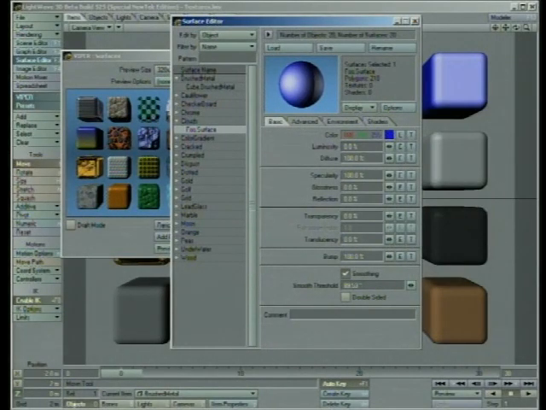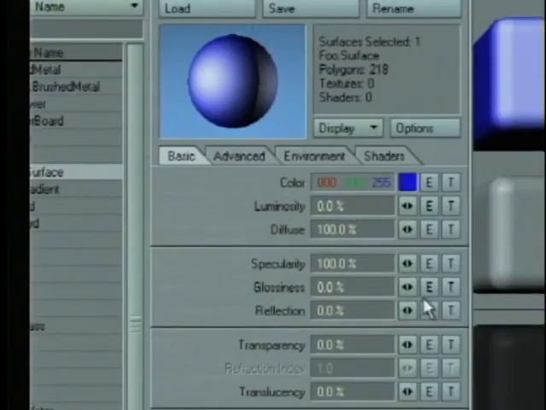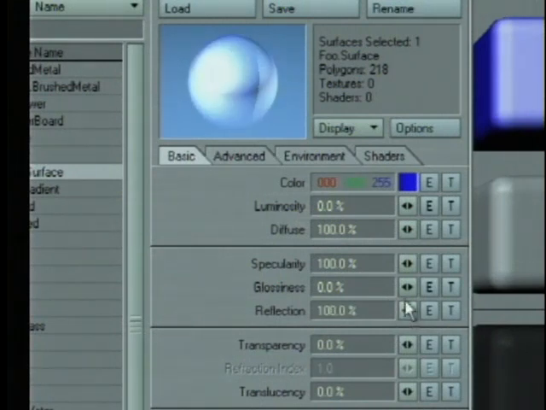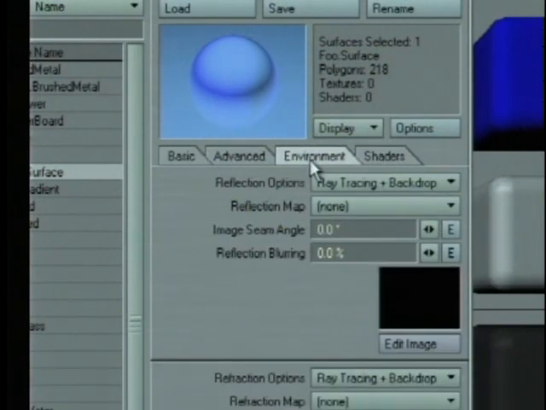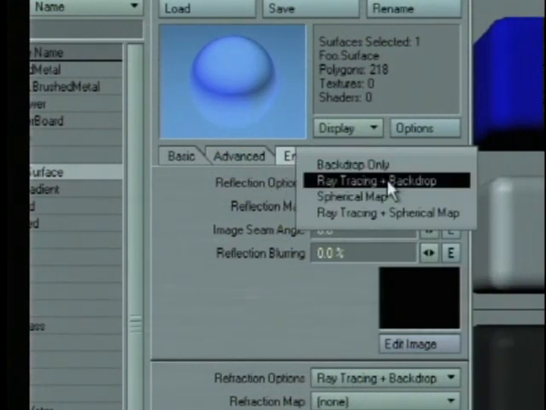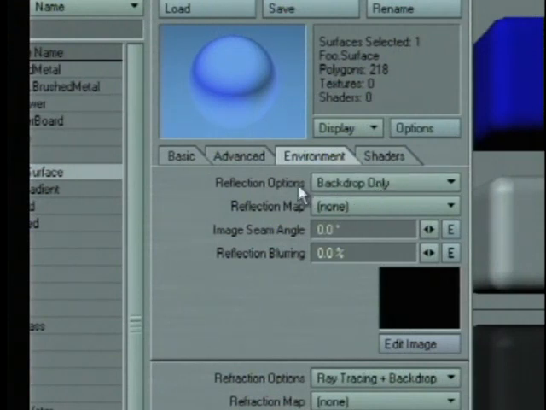Alright, so that's specularity and glossiness. Then you've got your reflection settings. What we're going to do is turn a little bit of reflection on here, and let's bring our specularity back down. You see right now we've got some reflection going on from the environment. So it's just reflecting this background sphere basically. If we go to our environment setting here on this tab, this is where we set up what gets reflected. You can see here my reflection options show that it's backdrop only. So right now whatever is in the LightWave backdrop is what's getting reflected off of that surface.